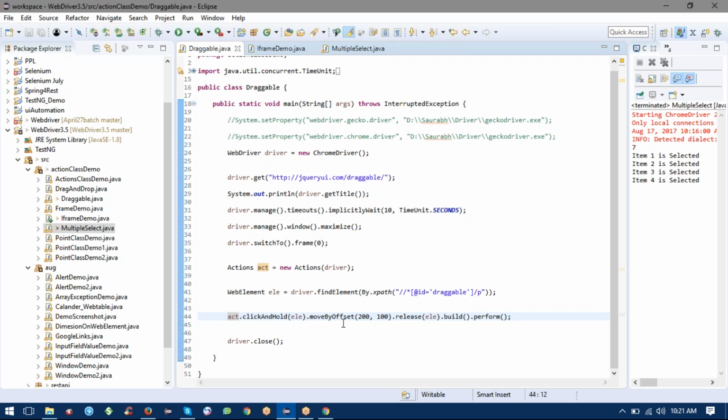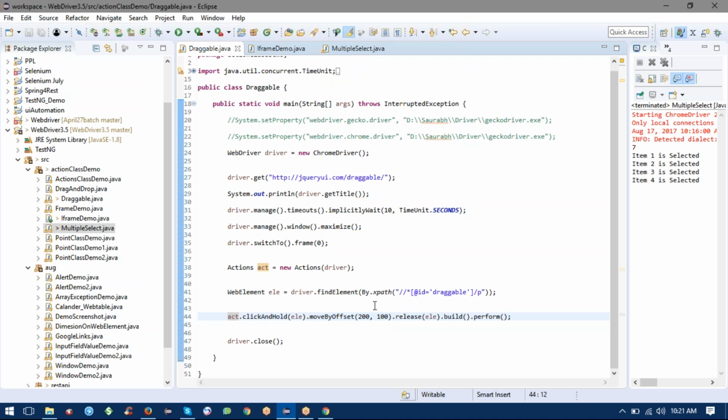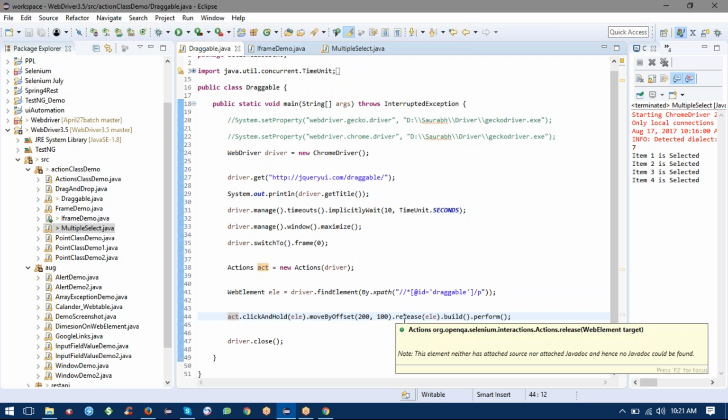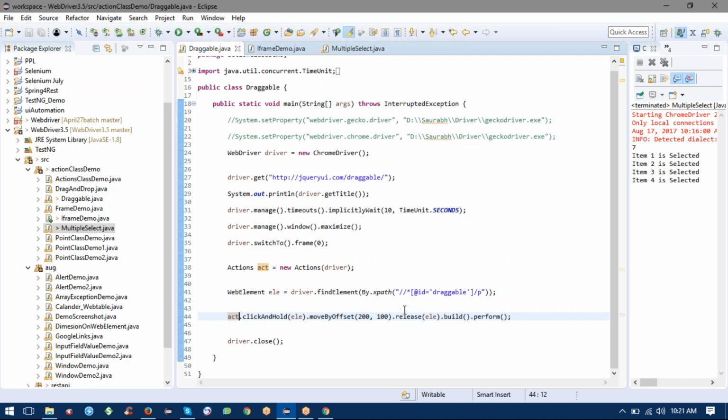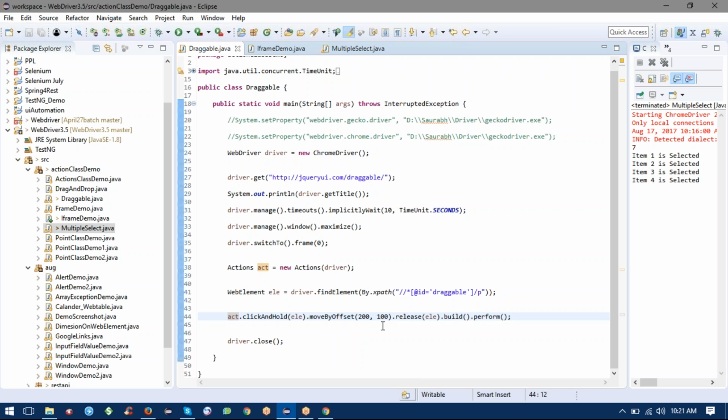Then after that I am using moveByOffset, in which you have to pass coordinates, where you want to move from the current location. So I am moving 200 horizontal and 100 vertical. Then after that I am releasing. Releasing means if you are holding the mouse button and you want to release it, so release, and then build.perform. Build comes into the picture if you are performing multiple actions and binding them into a single entity. You could see now most of the work is done, and now I'm going to run it.